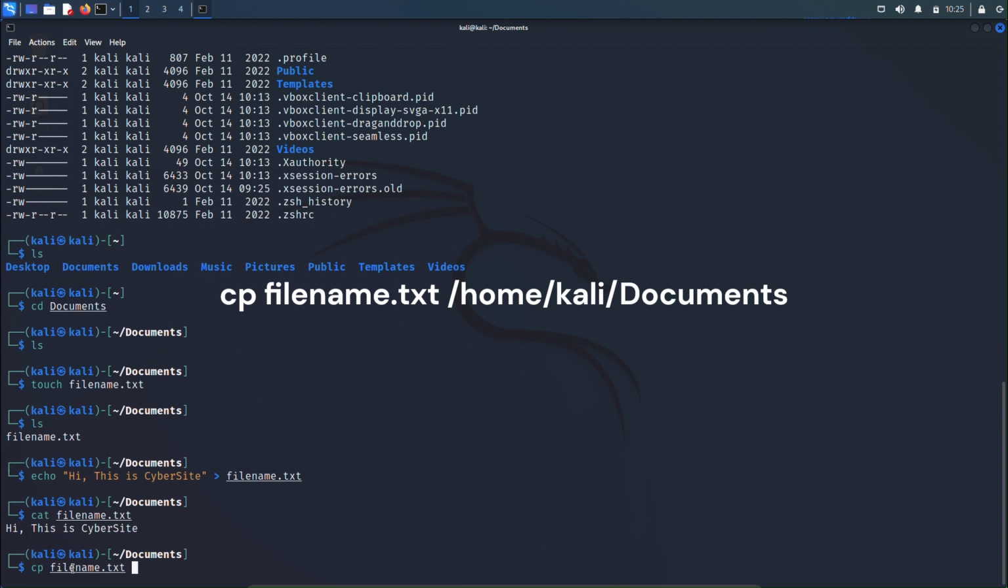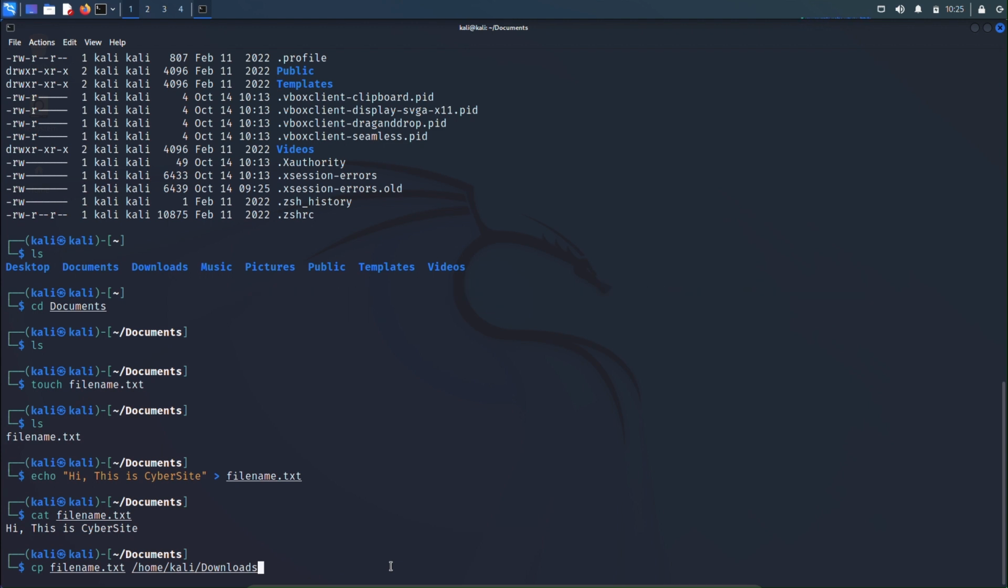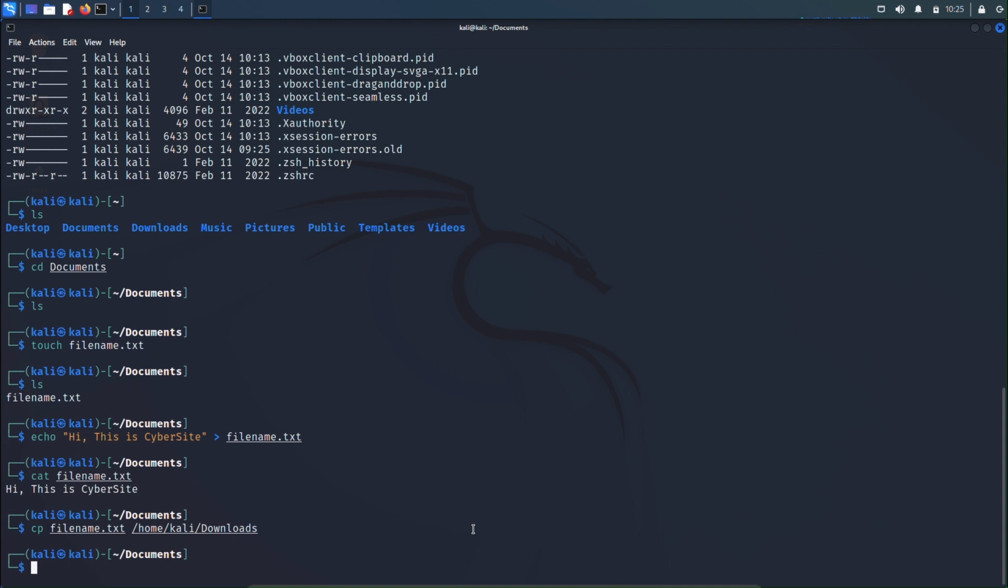Let's say I want to copy this file to downloads directory, so I'll enter the path of this directory, which is /home/kali, which is the user directory. After that downloads, our final directory where you want to copy this file to. Now I will hit enter, and the file has been copied there.